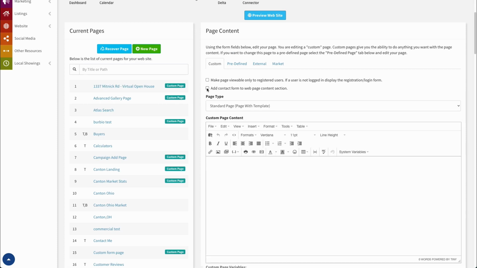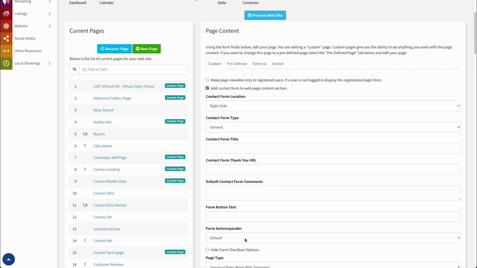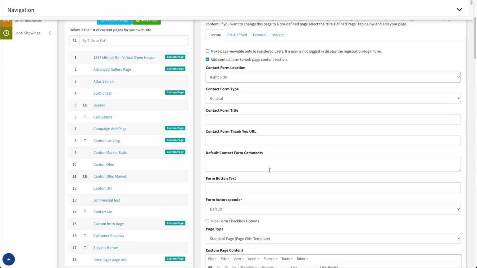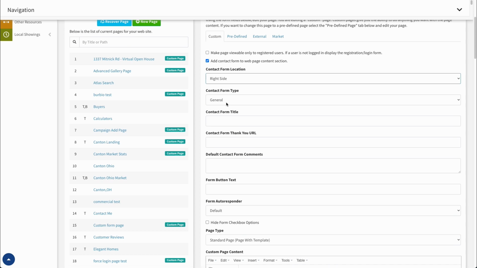The next thing we can do is I can easily add a custom form to this page. If I check this box, you can see I open up a variety of other options that I can use to customize the form itself. First I can choose which side of the page the form will appear on, just right or left, and then whatever content I add to this page will appear on the other side. So if I have this set to right side, whatever content I put here will appear on the left side of the page.